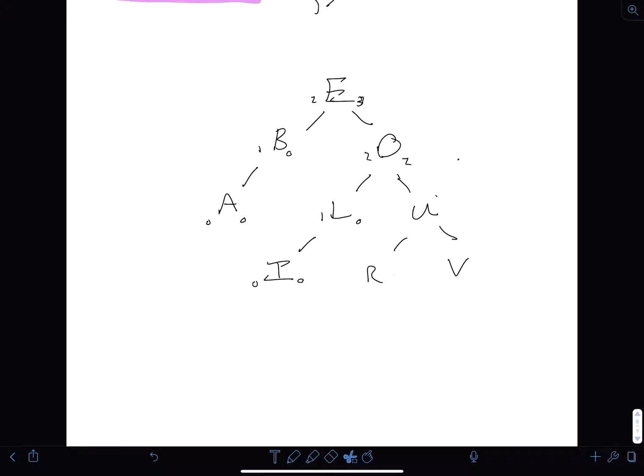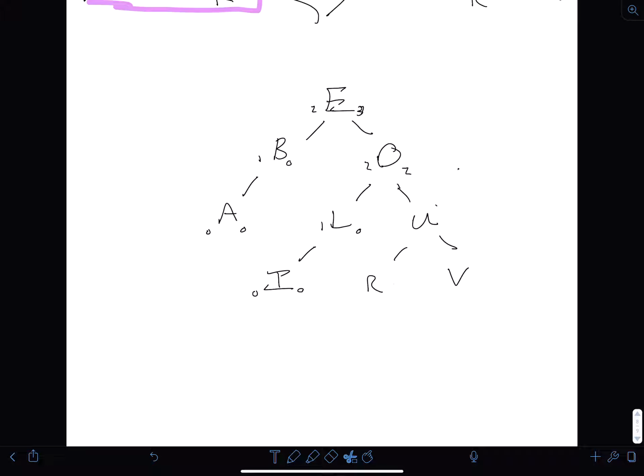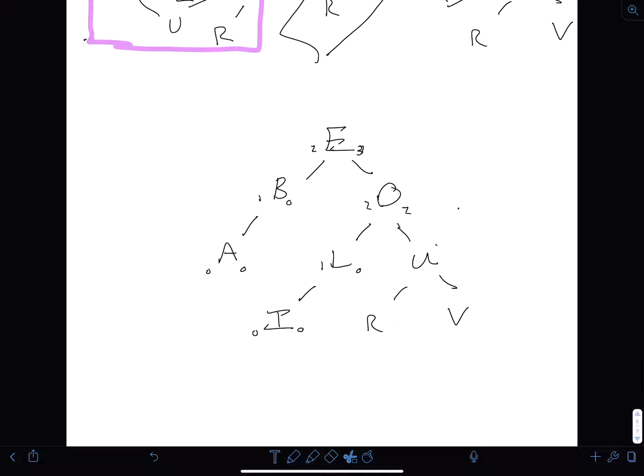Anyways, so you perform that rotation, and now if we recompute the heights, yay, we're good. And now we move up, and this is good, and then this is good, and then we're good to go.